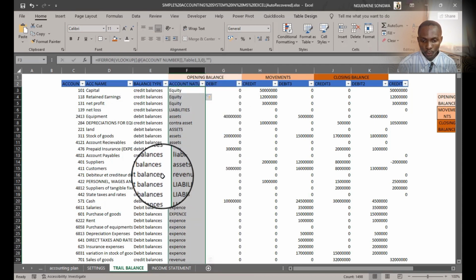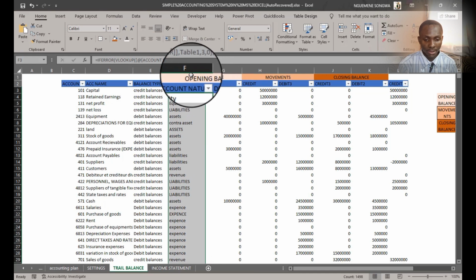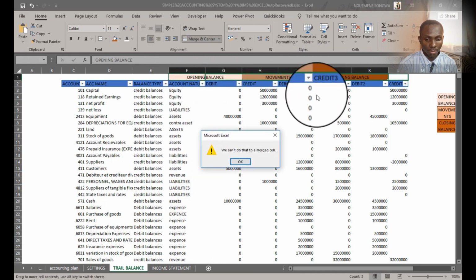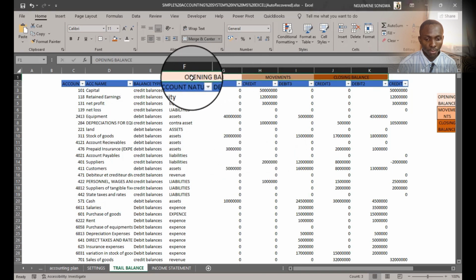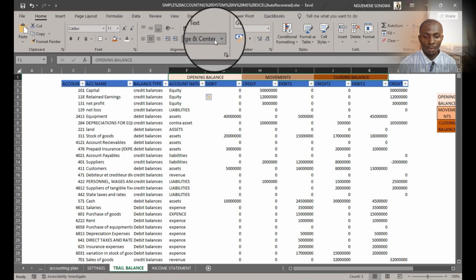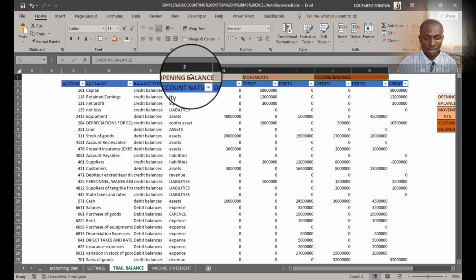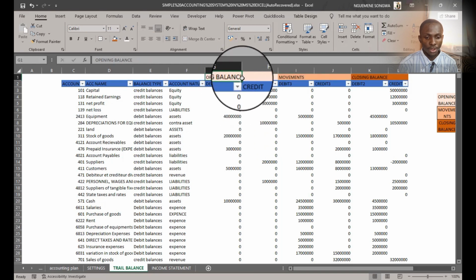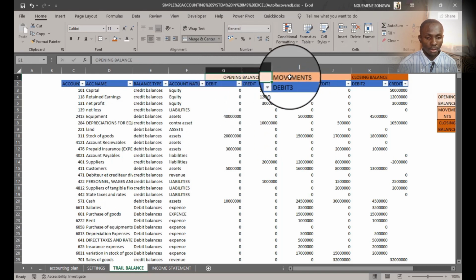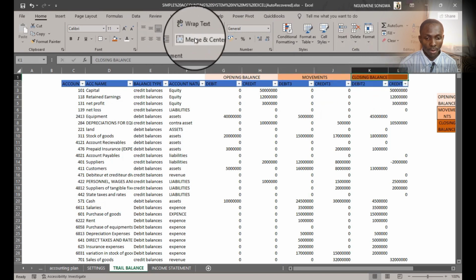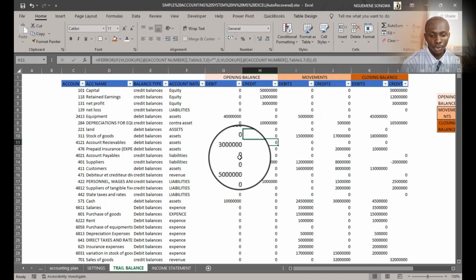So what I'm going to do is shift this information back by one cell to the right. Okay, it will not go because the cells are actually merged. So I will unmerge the cells, then carry the content of the cell one step to the right, then merge them back so that the opening balances are placed where they are supposed to be, so that our headers portray what is supposed to show.